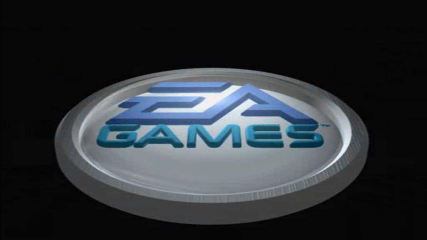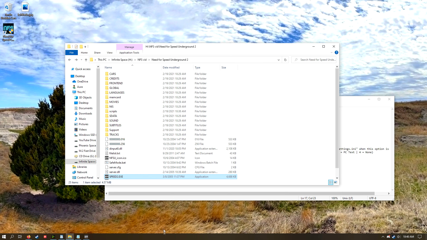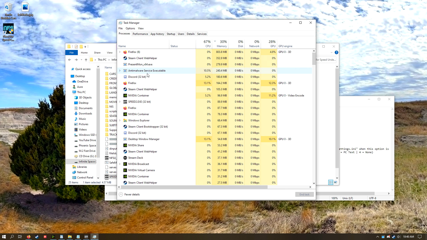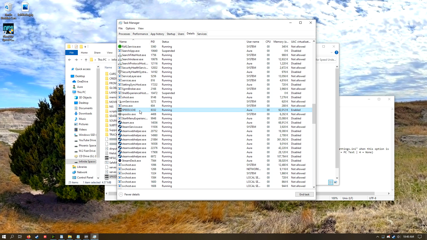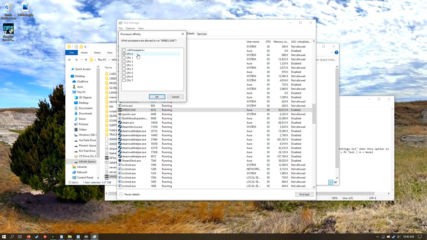Boot up the game, then open Task Manager and find the Speed 2 executable. Right-click and hit Go to Details, and then right-click again and hit Set Affinity. You can see mine is already set to 1 core, but if you didn't have the fix in that .ini file active, every one of your CPU cores will be checked here. So you just uncheck them all except for 1.